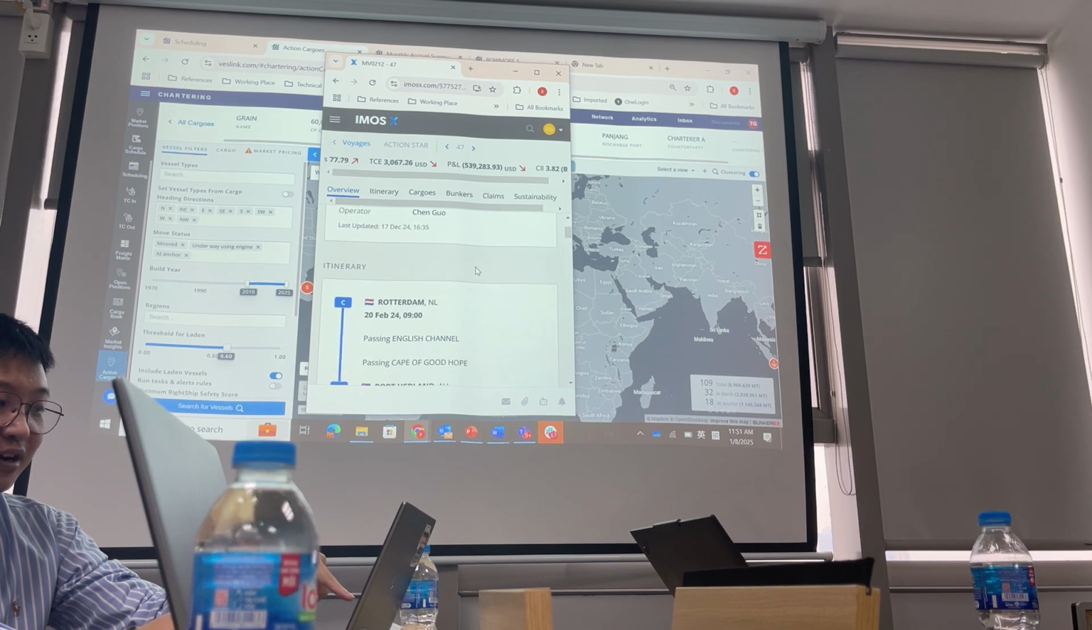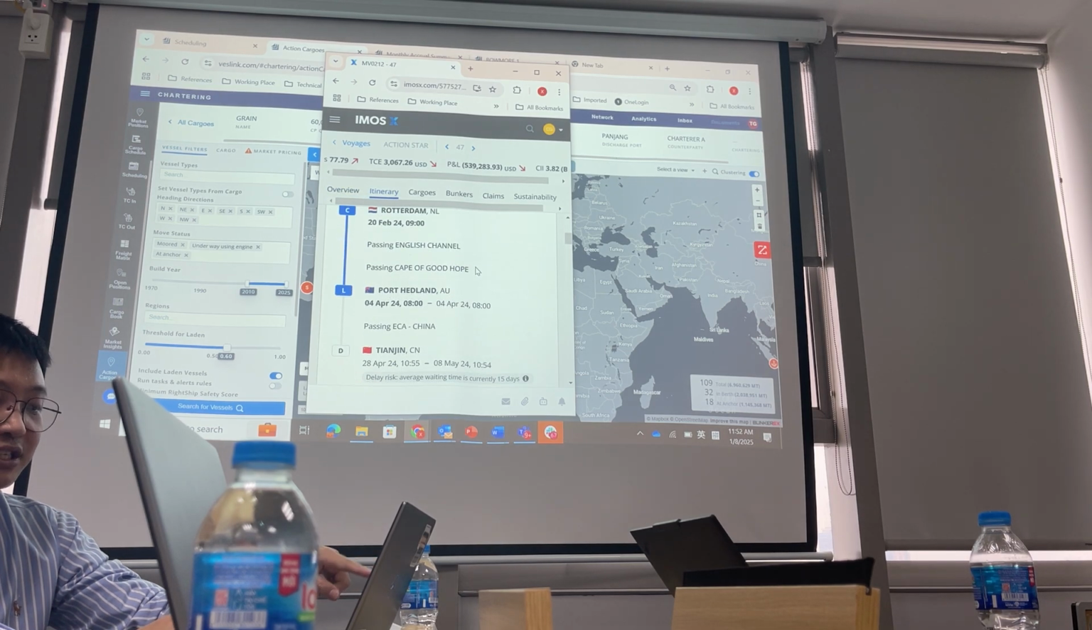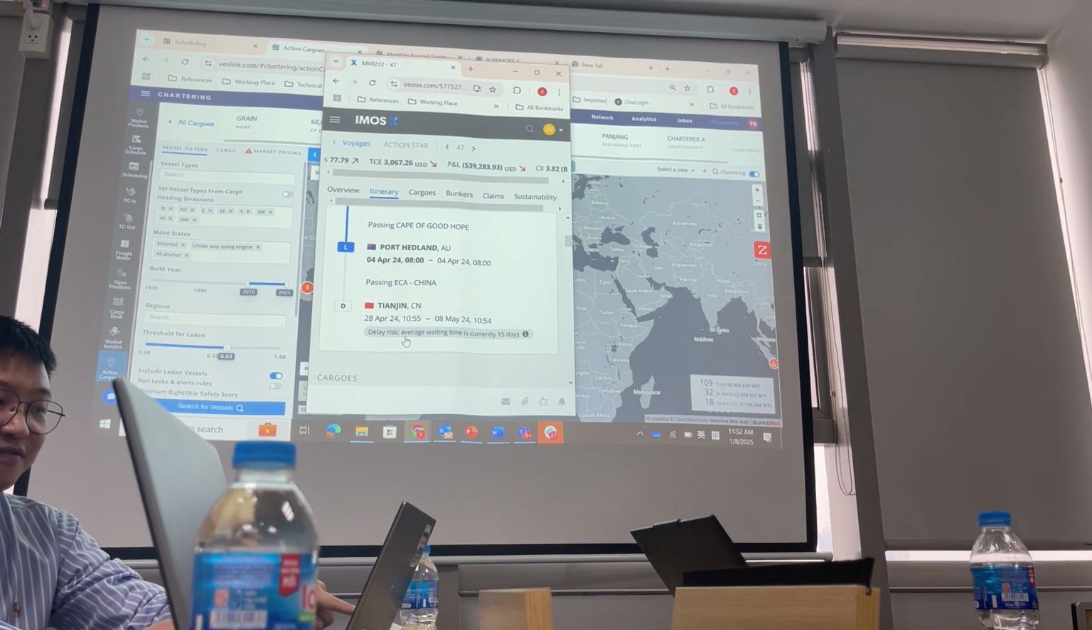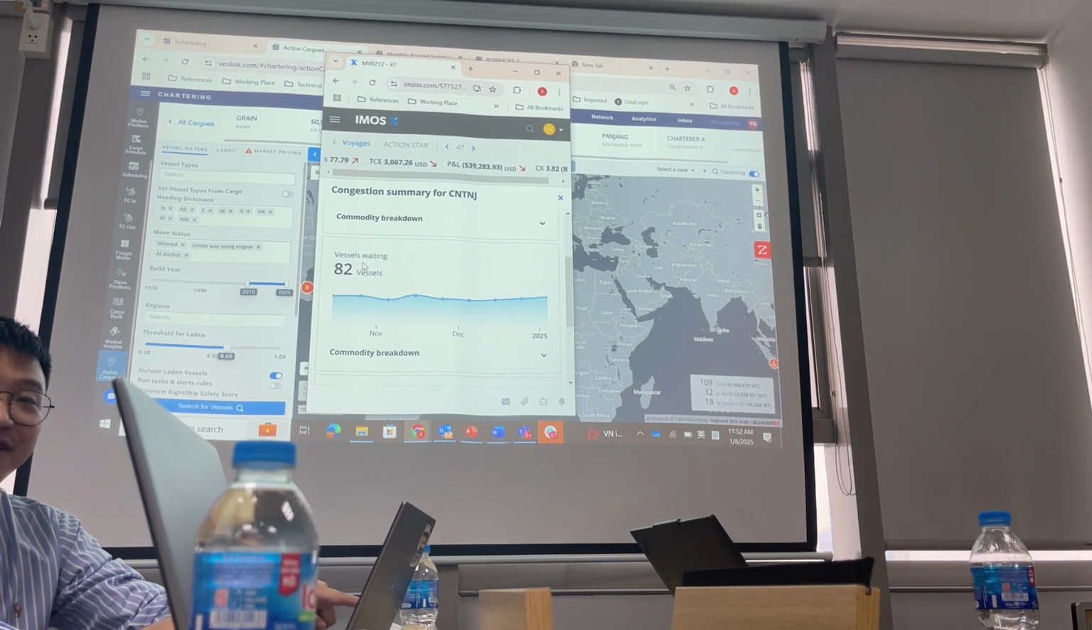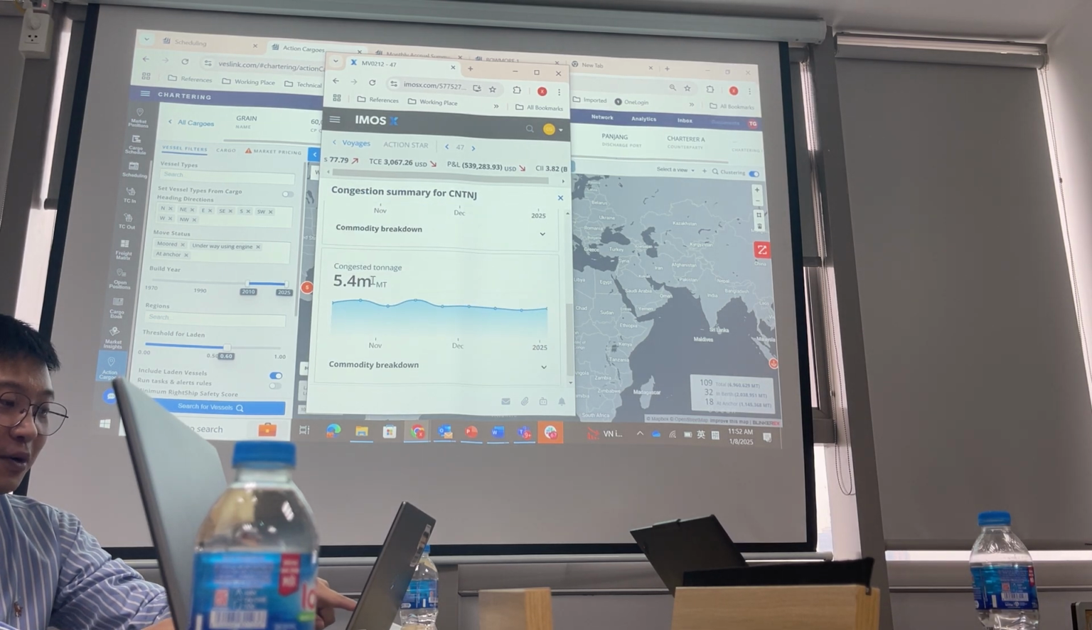And if you scroll down, it tells you what is the port rotation. It also gives you this delay risk. Average waiting time is currently 15 days. You click on this, it shows you what is the average waiting time at this port, how many vessels are waiting there, and almost this year, how many cargoes are waiting at the berth, right?